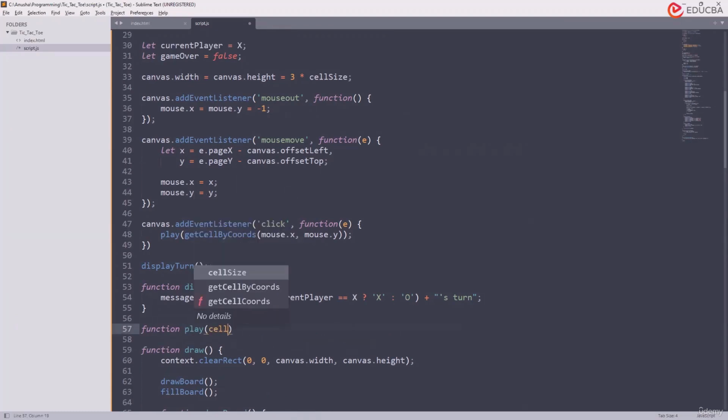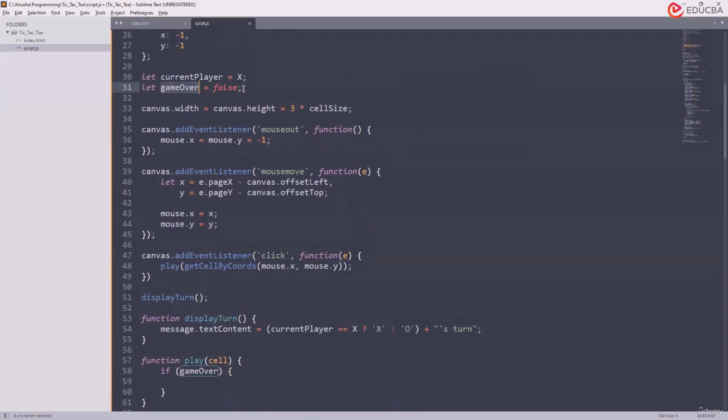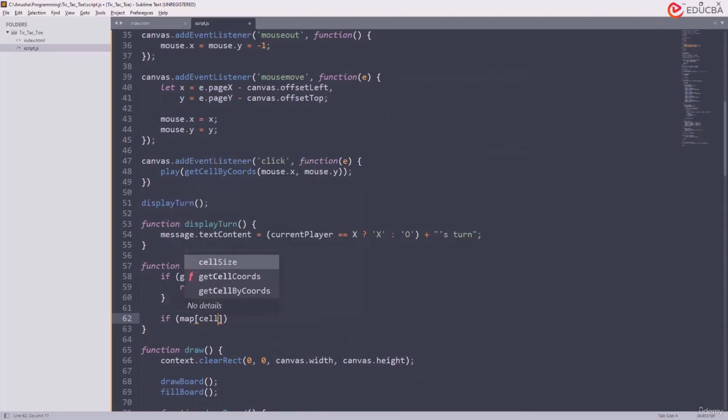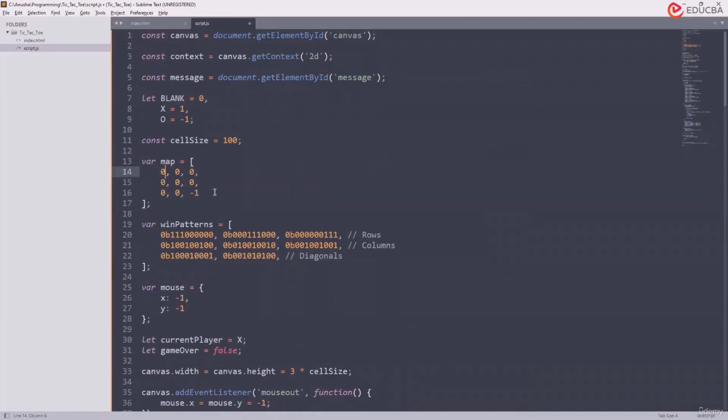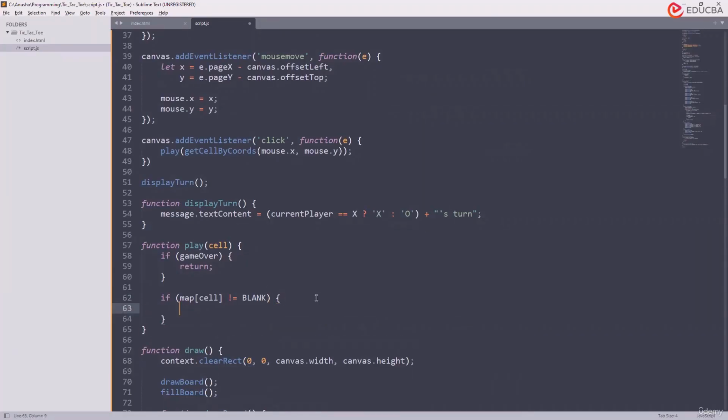Function play, and then it's going to get the cell for you as the parameter. So how is it going to start? If game over. We have this called game over defaulted to false. So if game over is true, it means that the game is over, so you don't have to play anymore. If the user keeps clicking on it, you just have to not do any action at all. And then also if map of cell is not blank, so it needs to be 0 by default. Only if it is 0, it means that the user can play in that place, else it has already been taken. So map.cell not equal to blank. If it's not blank, then it means that it has already been taken.